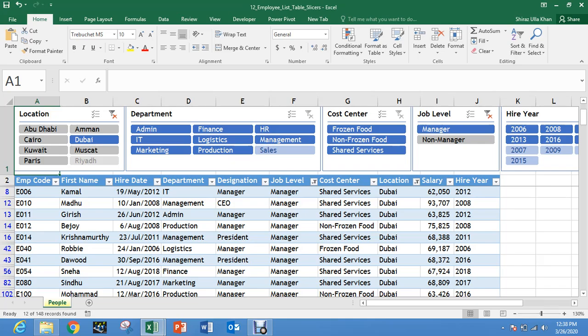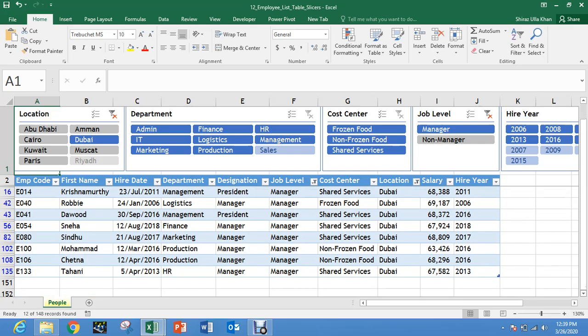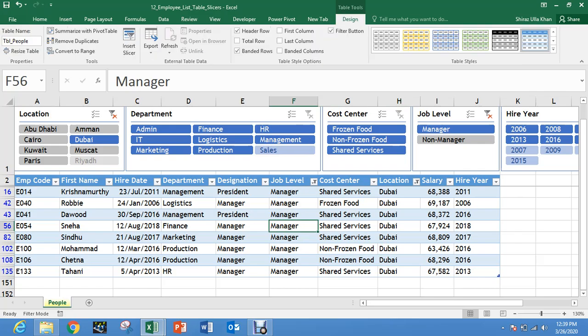Now I want to know the total salary of my 12 employees who are managers and who are working for a location called Dubai. So now in a table, I have an option of adding a summarization row, which is also called a total row in the bottom of my data. To switch on the total row, I click on the table, I go to the design tab, and in the design tab, there is a command called total row. I check this option. The moment I check this option, I get a total row here in the bottom.